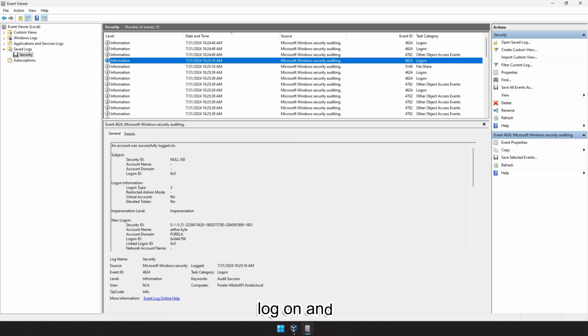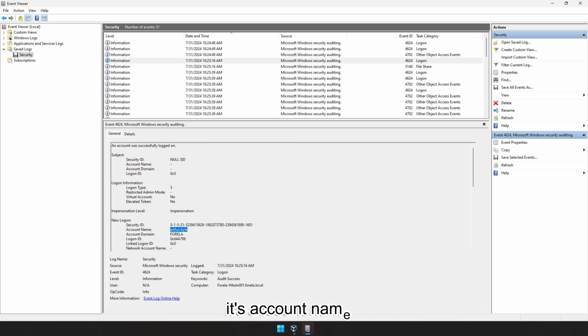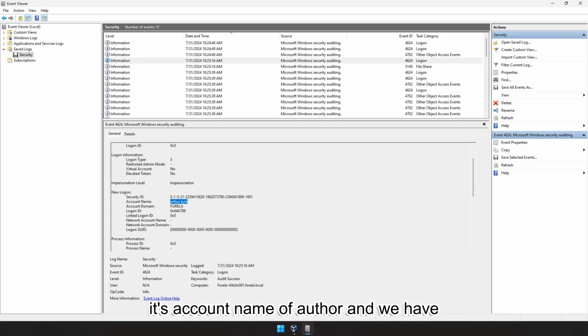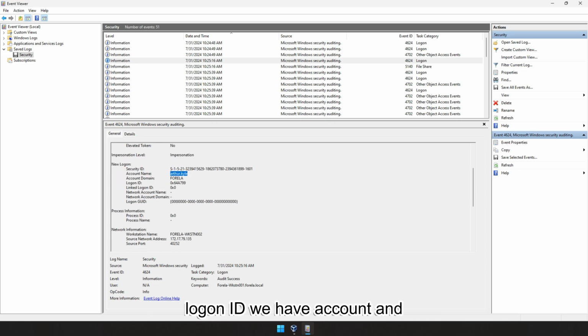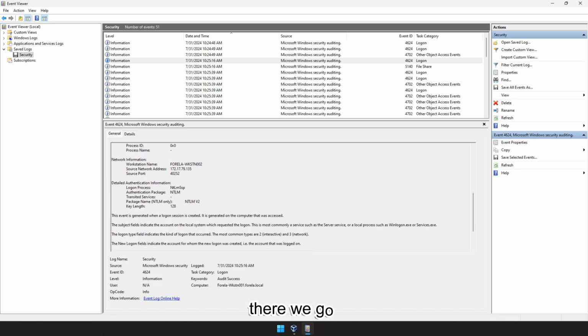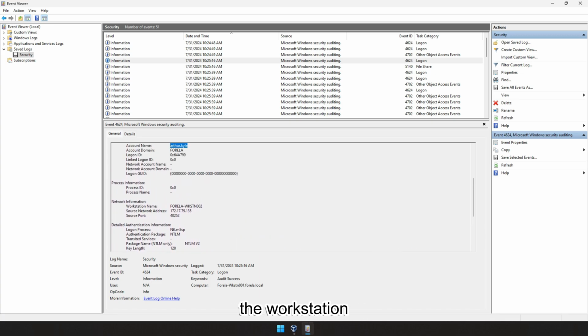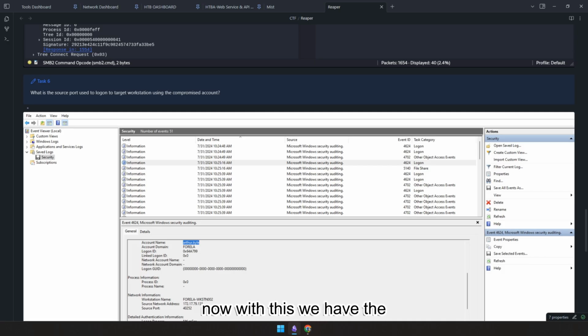Then another logon, and this one has the account name of author, and we have the logon ID, we have the account, and there we go. We have the workstation and port number and the rest. This will do the job. Let's copy this and paste it here. With this we have the port number of that source.